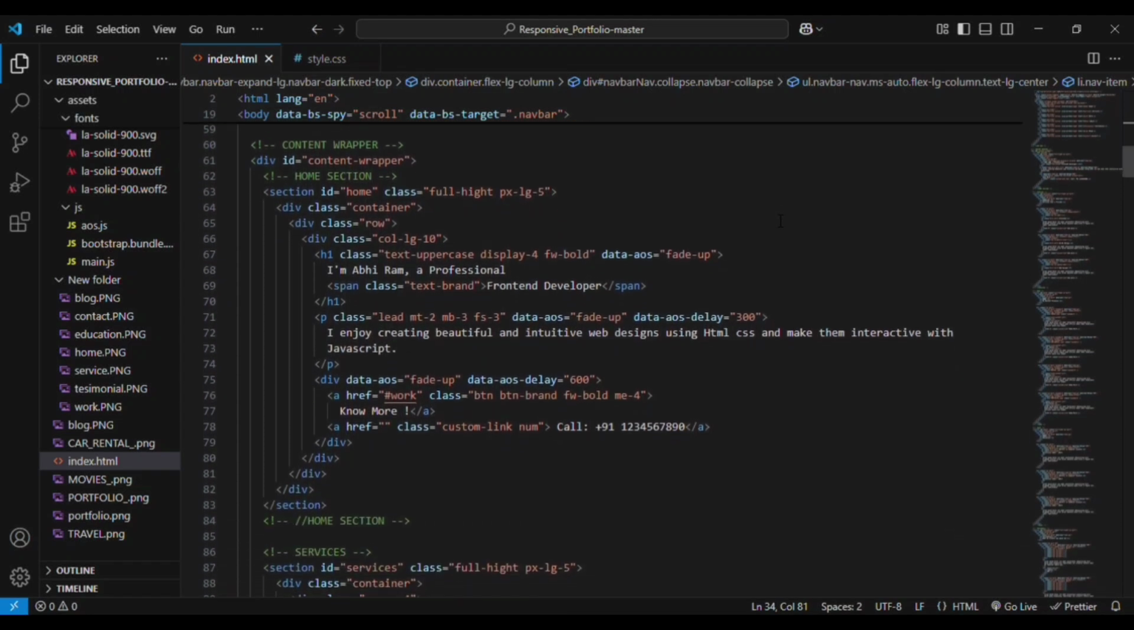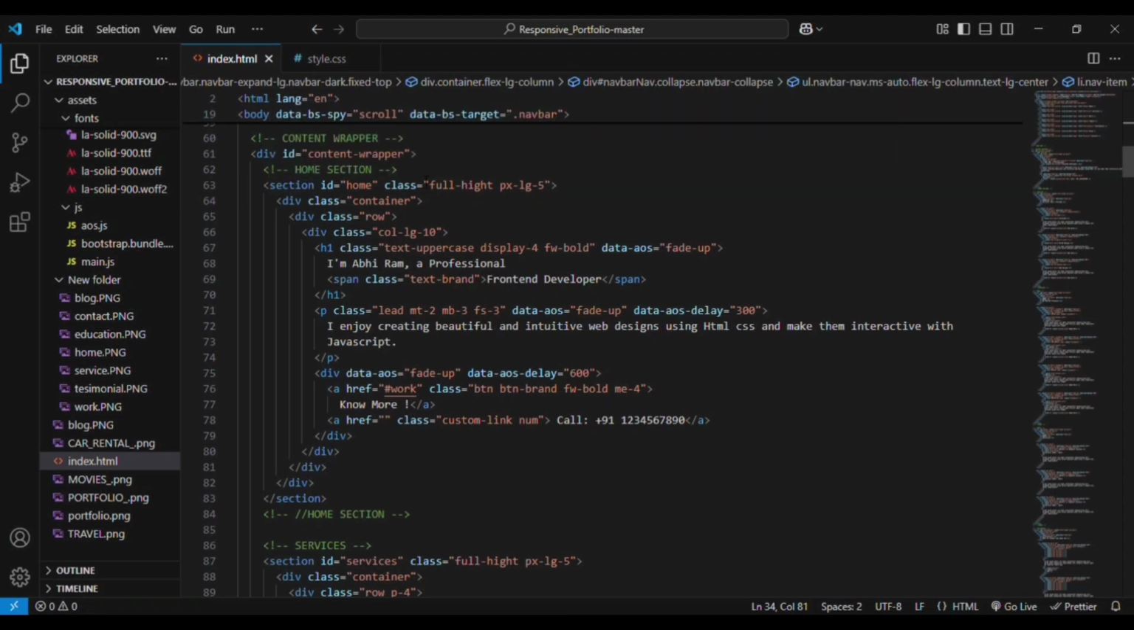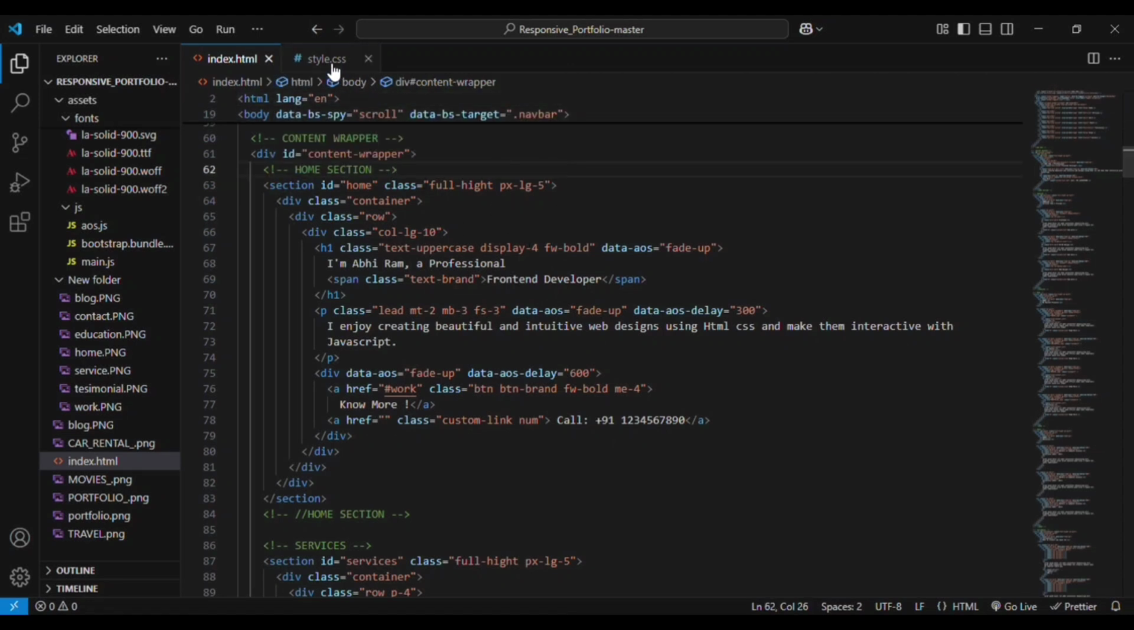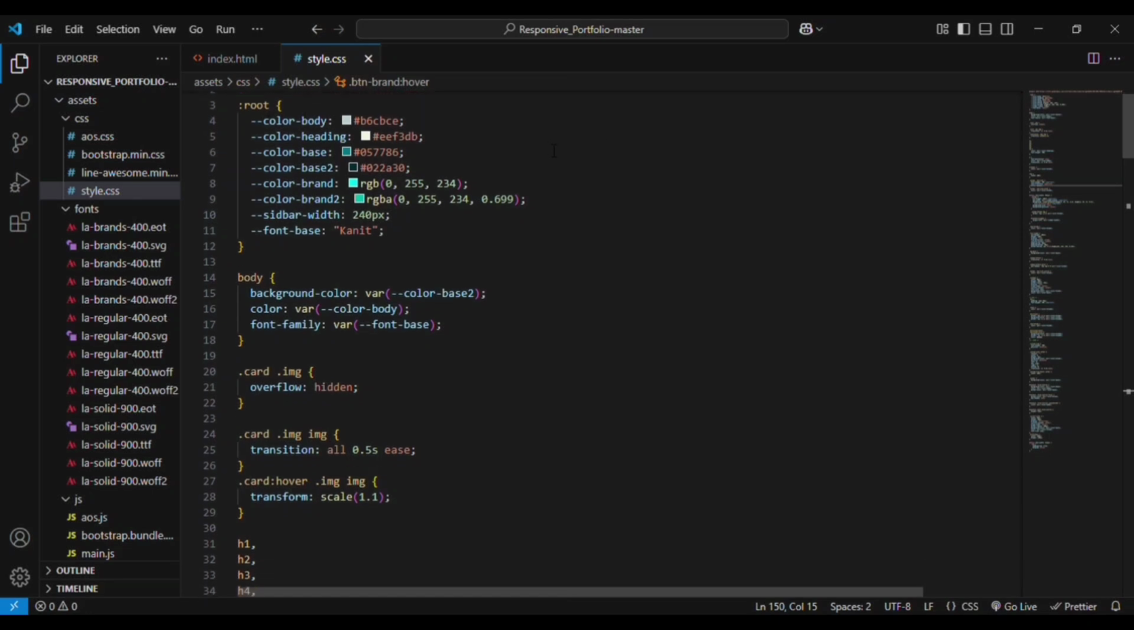Then the content wrapper. This content wrapper is the main div, inside which we have the home section. So now let's go to the CSS along with it. We have imported the font family by using this import URL. Then we have added the root element. In the root element, whatever values you are going to use in this website, you can add those values, and you can call them by using the var function.